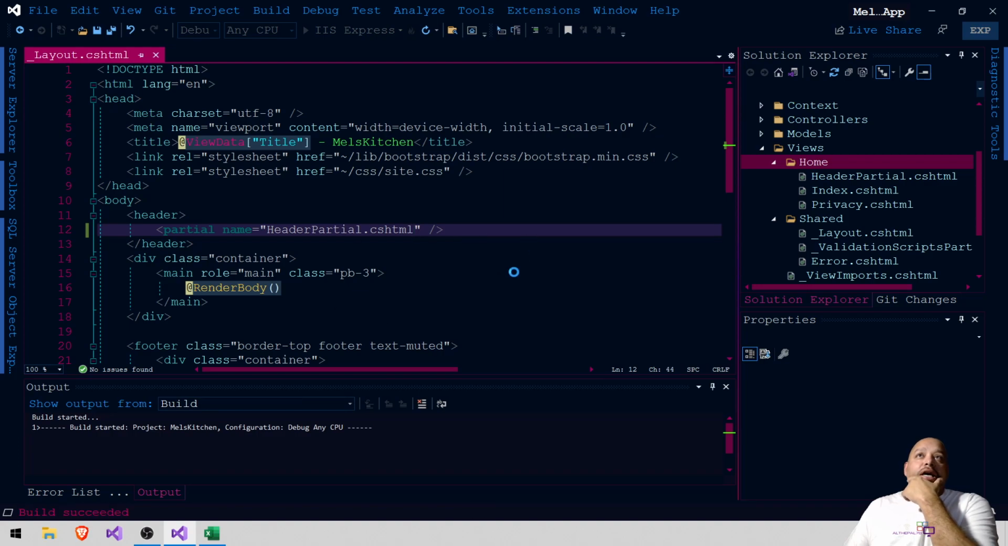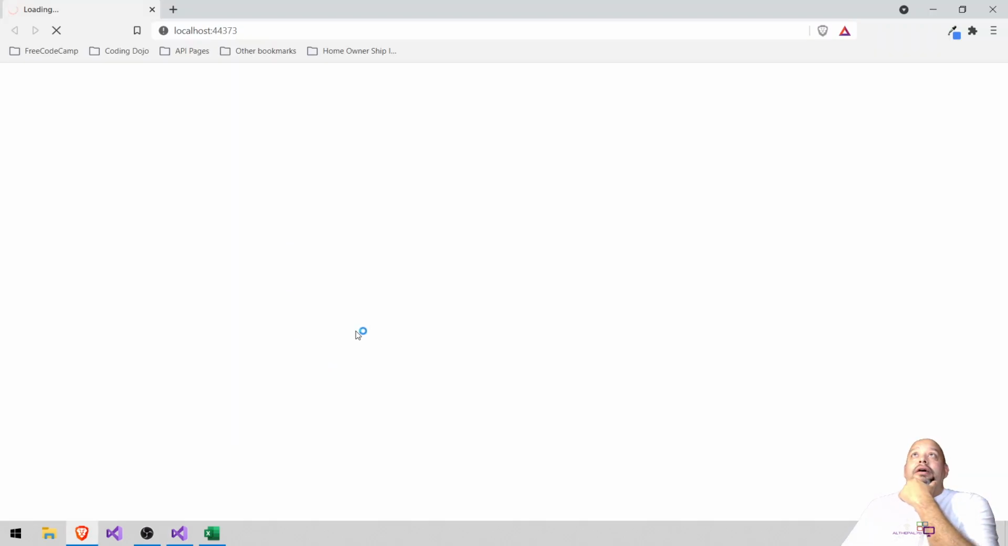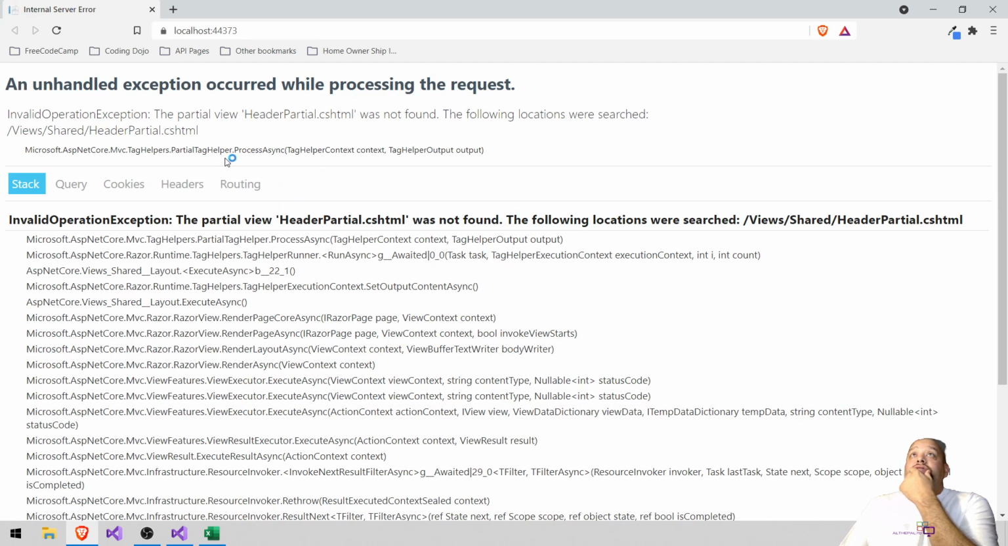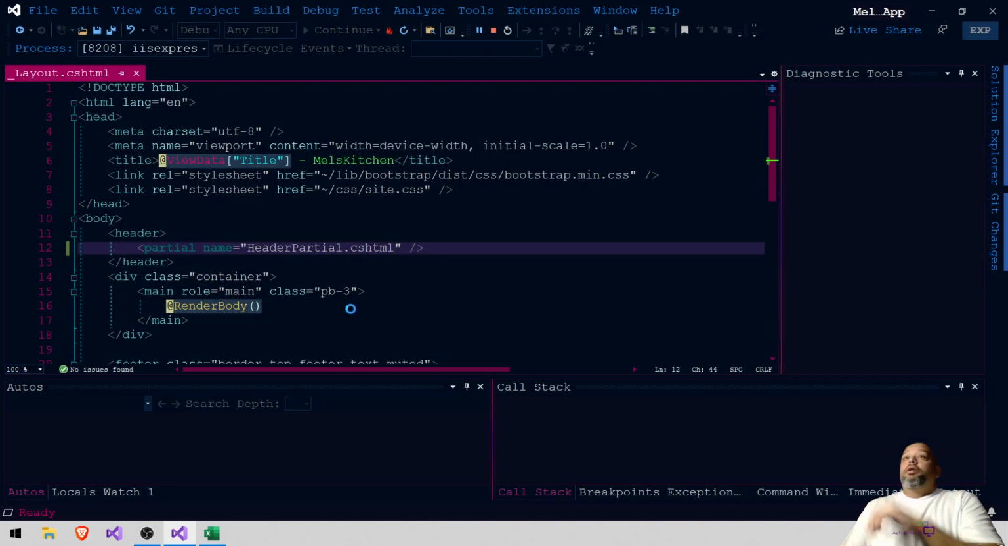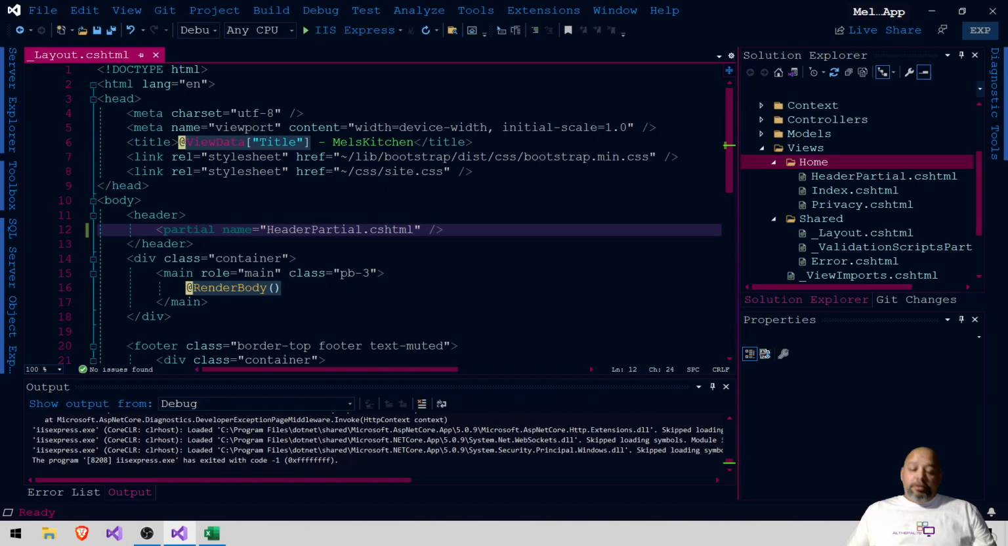We don't need to see the header right away. I didn't see anything wrong with it. Let's see. I'm looking forward to seeing if the header's back. So it's saying, I don't know where this header partial was found. And we looked in header partial, views, shared, header partial. It didn't look at home. So we wanted to look at the home. So with that, we come here. We should be able to do that and should be good to go.